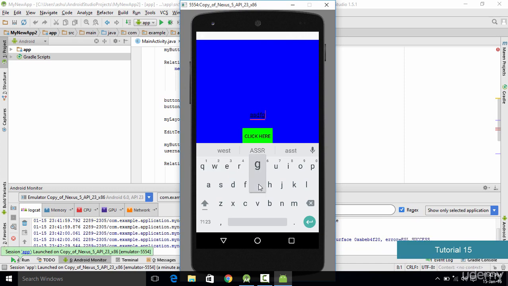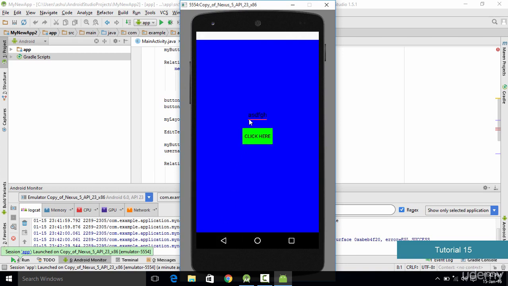So basically we have created the text box successfully, and as you could see, the size of the text box is very small. So in the next tutorial what we'll be doing is learning how you could resize this text box by using DIP, which is called density independent pixels.